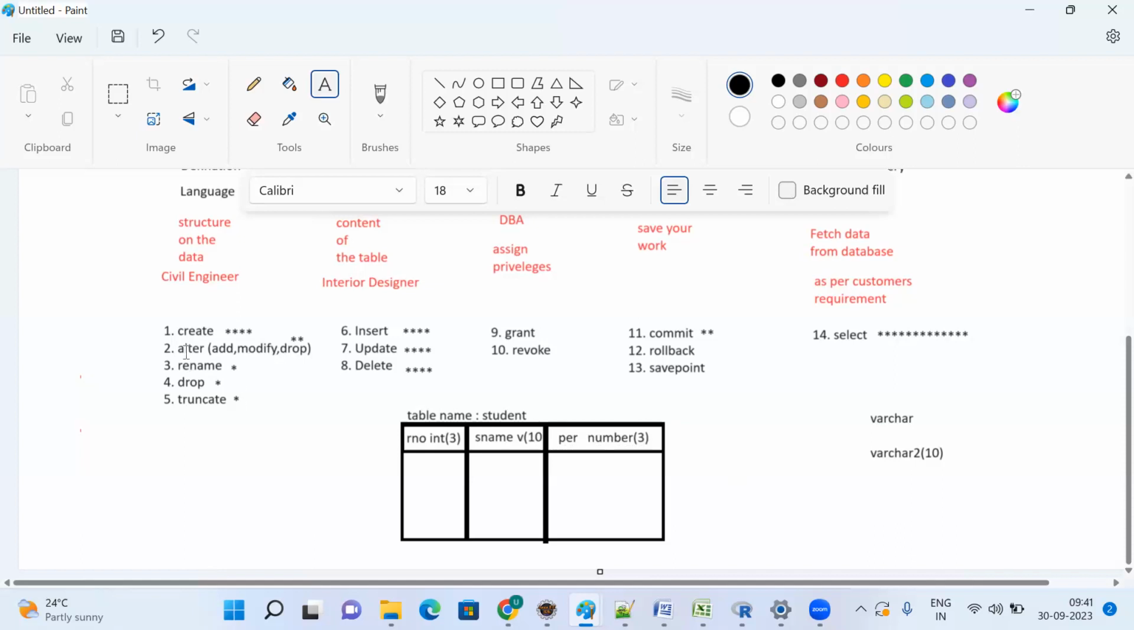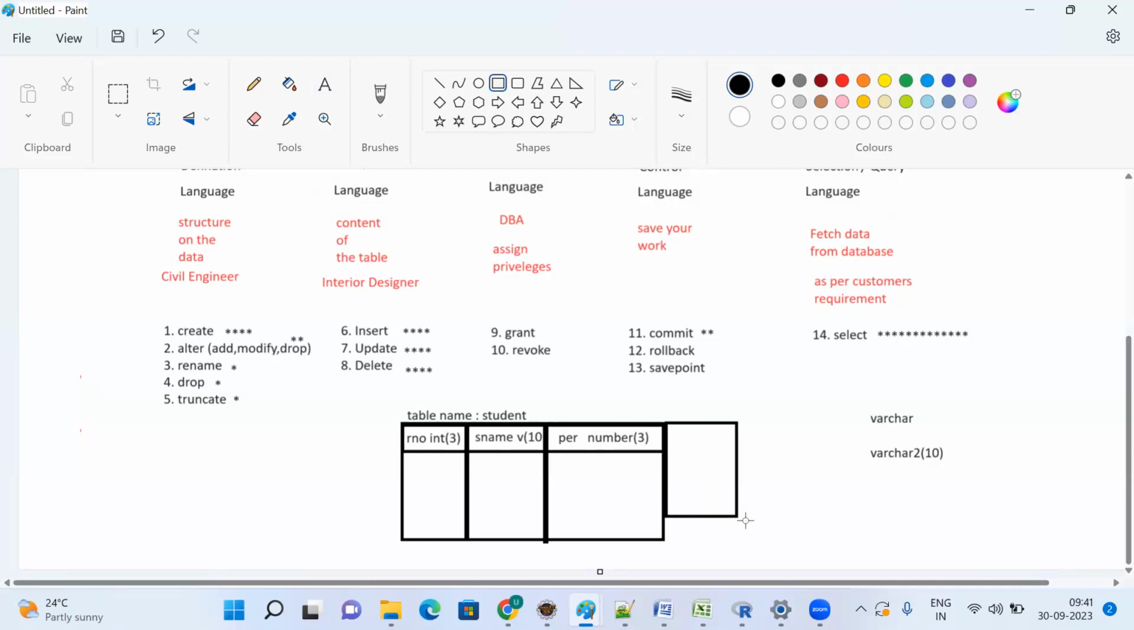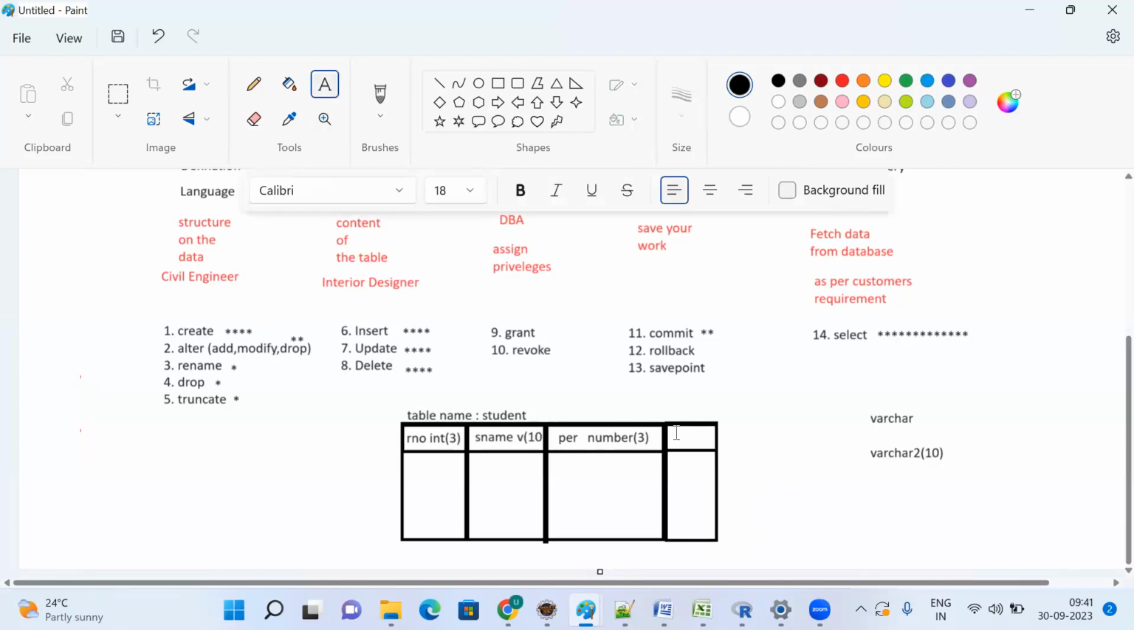Then later on, I realized that I forgot to add the age column. Now, who will change the structure? The interior designer or the civil engineer? Civil engineer. This is a change in the structure, right, Farooq? Yes, sir. So this is DDL, and here you will invoke the alter command. Which flavor of alter will you use? Add column. You're adding, right? Yes, sir.